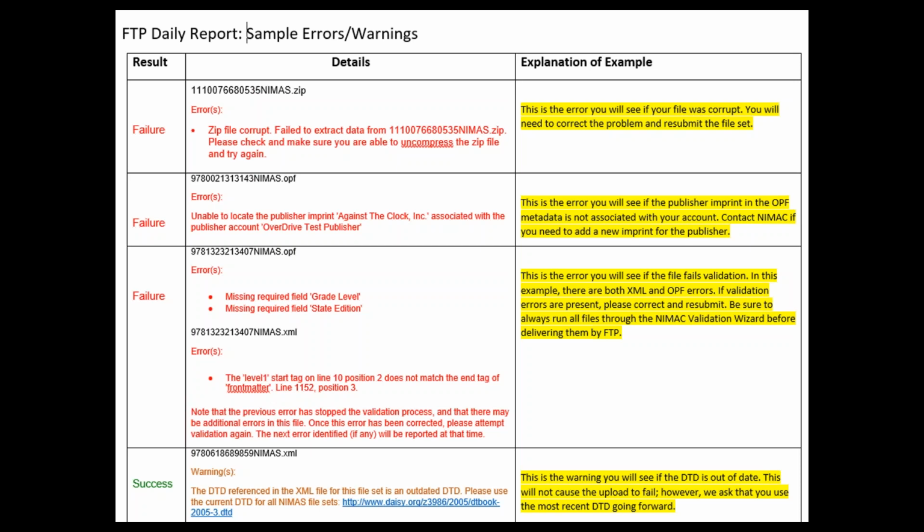And the very last one, you might be wondering, well, it says success. This is a case where it's just a warning because the DTD that's referenced is outdated. That actually will not cause your upload to fail, but we do like to let folks know that we prefer you use the most up-to-date DTD in your files. So it's just a warning. You don't have to resubmit the file, but if you could keep it in mind for the future, that would be best.